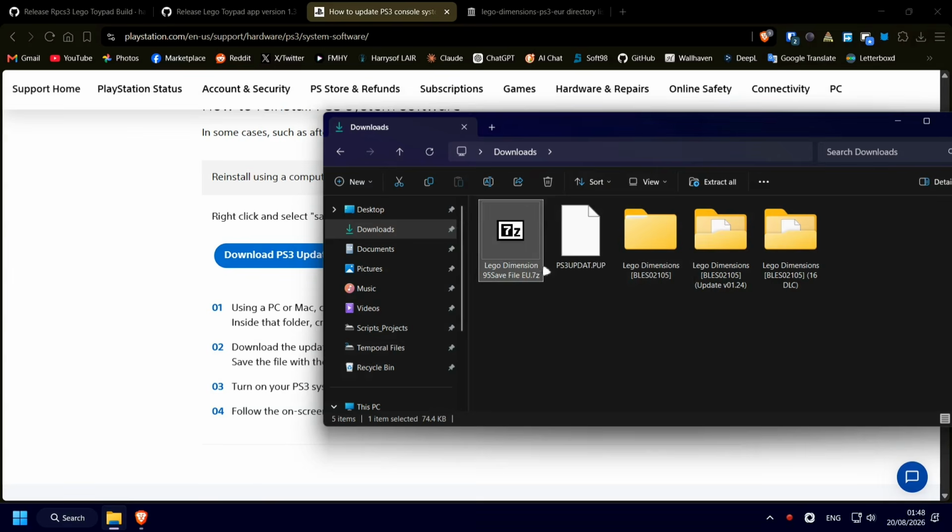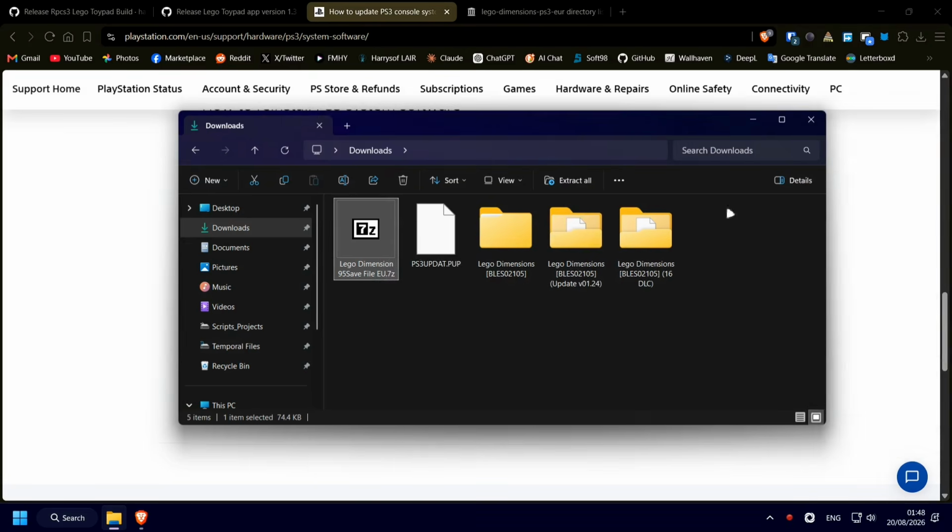Also, I have here a Lego Dimensions 95% save file, if you guys don't want to replay the game. This is just for the sake of the tutorial. I downloaded it so we skip the first stage, or the first tutorial, of the game.